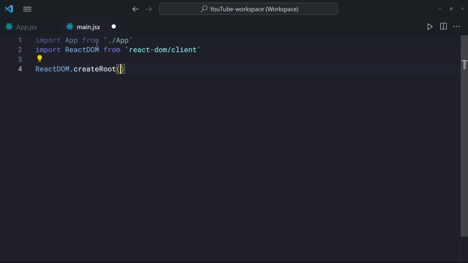And in here, we're going to pass document.getElementById, and the ID is going to be root. So in most React applications, there is going to be a root HTML element where the entire React component is mounted. So using this statement, we're going to target that component. And finally, we're going to use the render function and we're going to pass it the component we want to render, which is the app component.